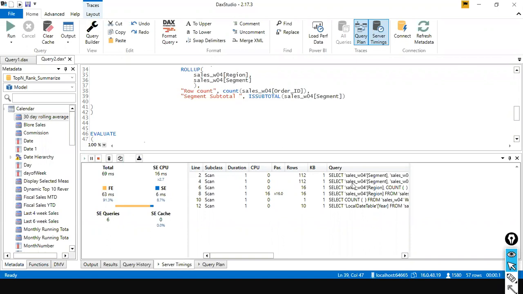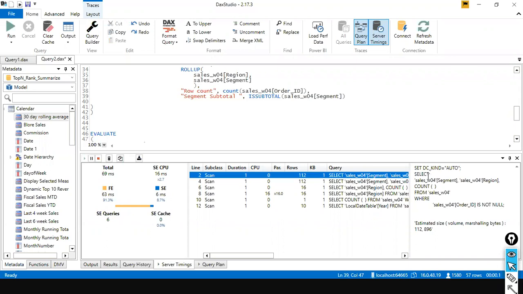So look here, it generated the select query here, right? If you click on it, you can see it selects segment and region column. You get these two things, and then it does the count, because I'm using a count function. The aggregator function is count here. And then it goes where order ID is not null.